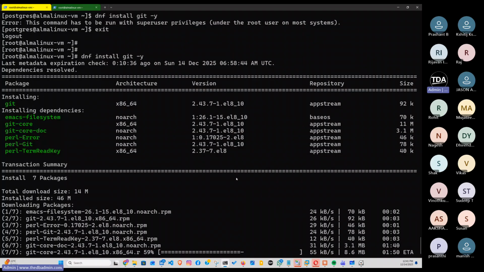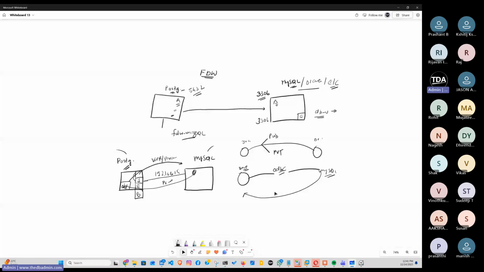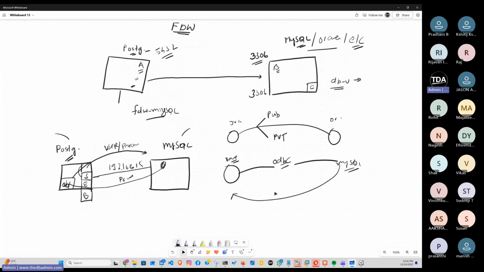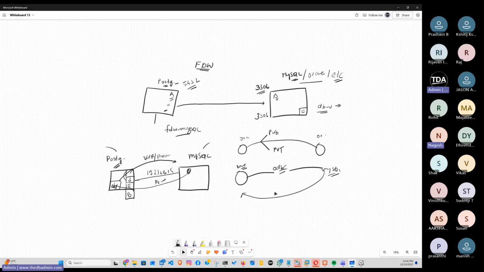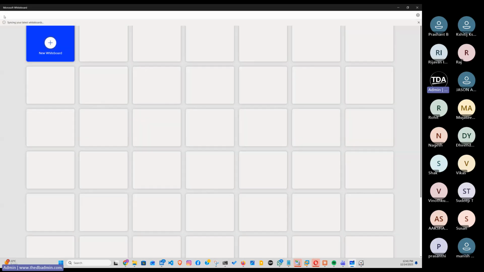Are you getting what I'm trying to explain here, everyone? Is that clear? Because that is the main real-time issue that comes up in production. Is everyone clear about what I was talking about?